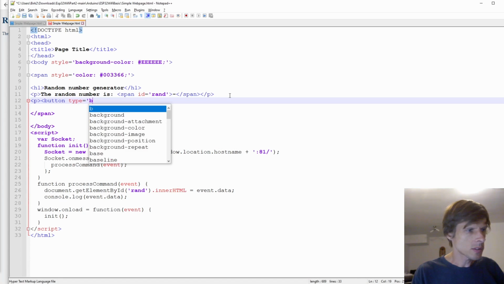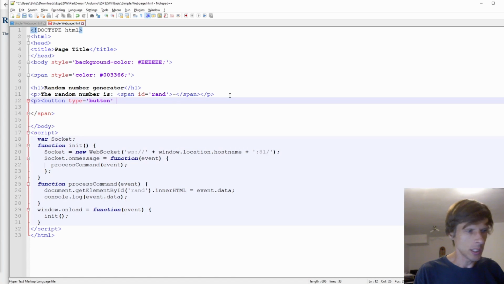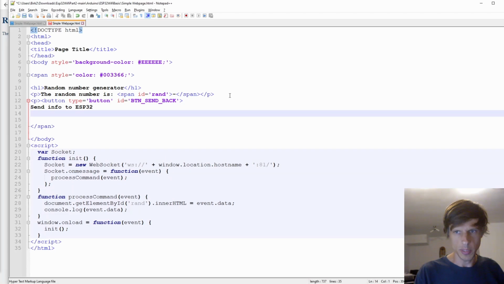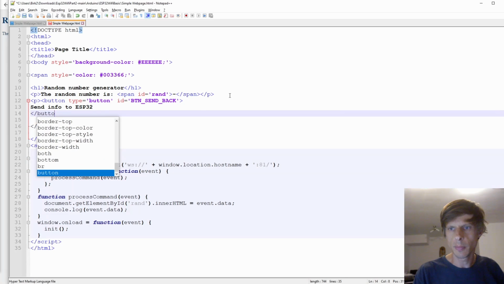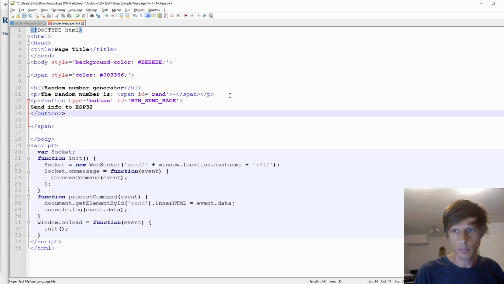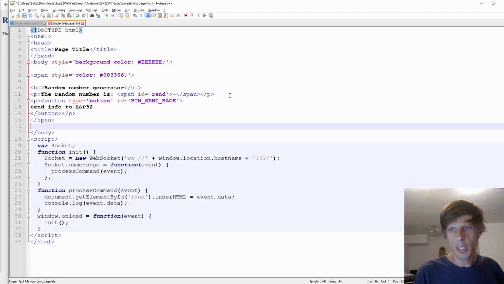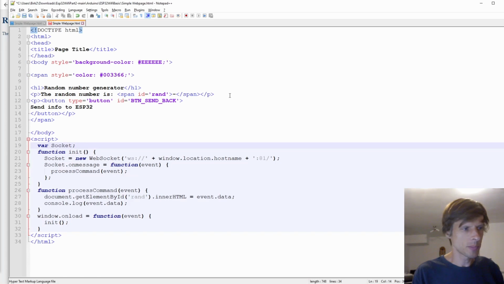Where's the single ones button? And then ID, we give it, of course, an ID again, and we could call it a button for sending stuff back. Call it whatever you want. And then the button needs a name. We could say send info to ESP32, and we close the button again. And the P as well. So that should work. So we have a button now and it needs some code behind it.